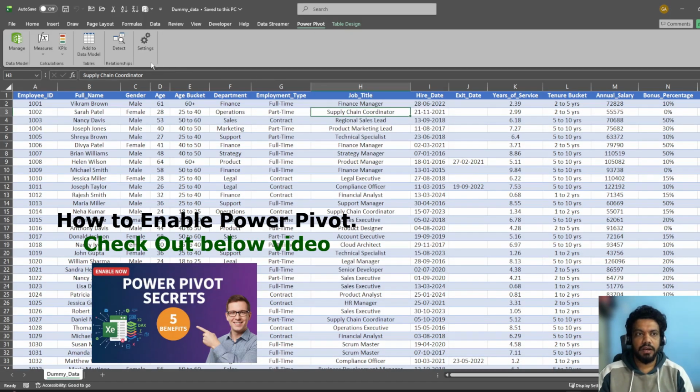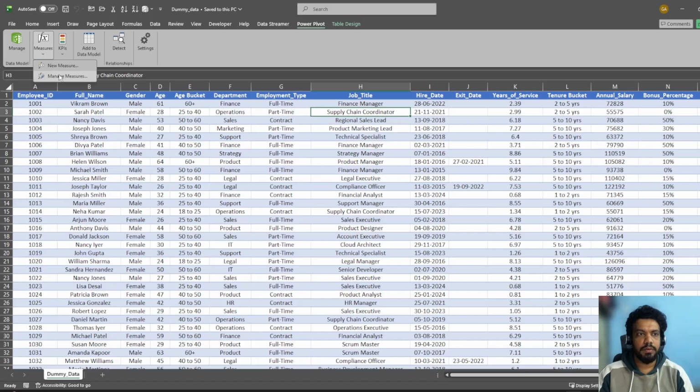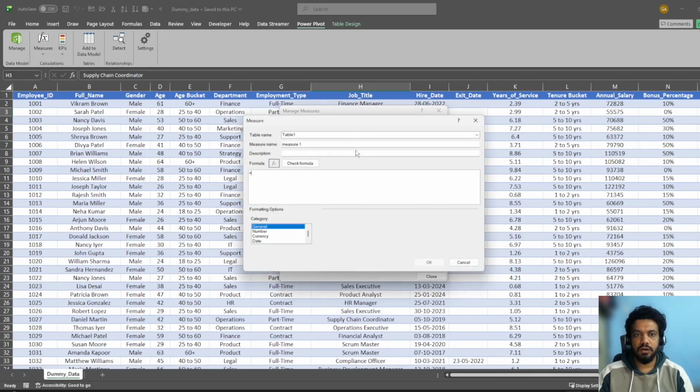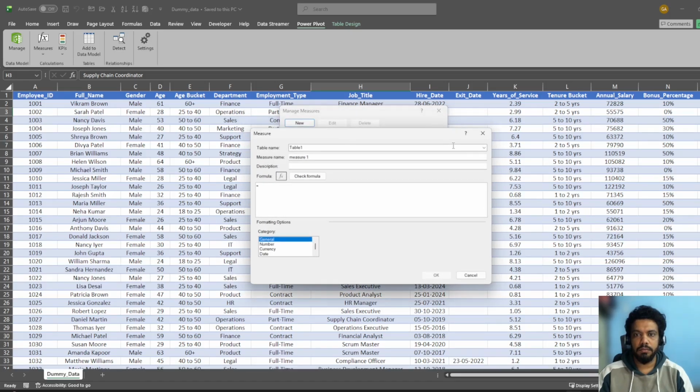We are on the Power Pivot tab, and in Power Pivot we will go to Measures and then click on Manage. Now in Manage, we will click on New. This box will open up. If you click over here, if you have multiple tables, those will be listed over here. We just have Table1 only, and over there we need to write the measure name. So let's write our first measure, which is, let's say, Total Salary. We can write the description as well if we want, but I'll skip it for now.